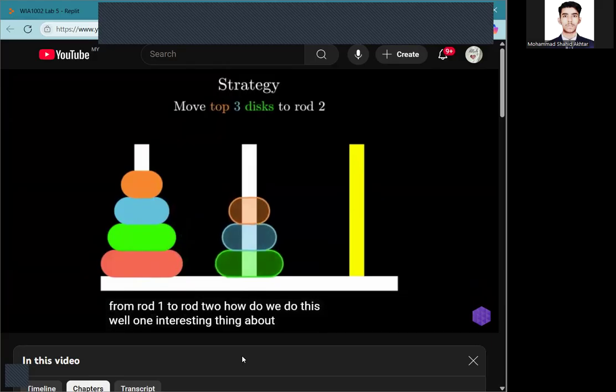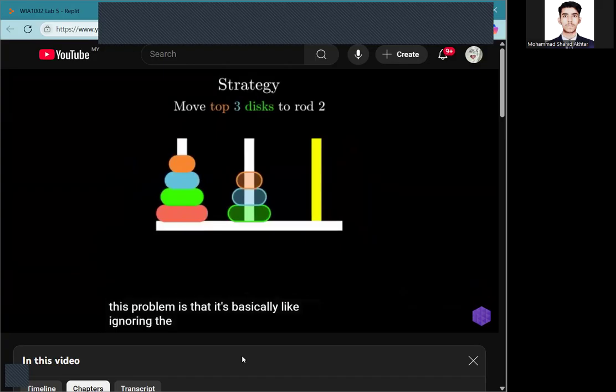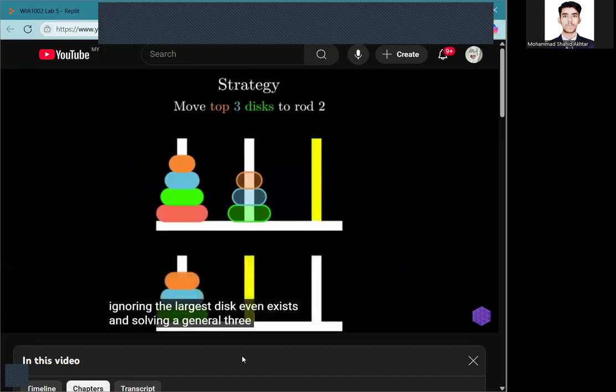Well, one interesting thing about solving this problem is that it's basically like ignoring the largest disk even exists and solving a general 3-disk Towers of Hanoi problem, where now our destination is the middle rod. Make sure you take a second to understand the mapping that we just did. And looking at the simpler problem, we know how to solve it now, right? We basically solved a version of it earlier.